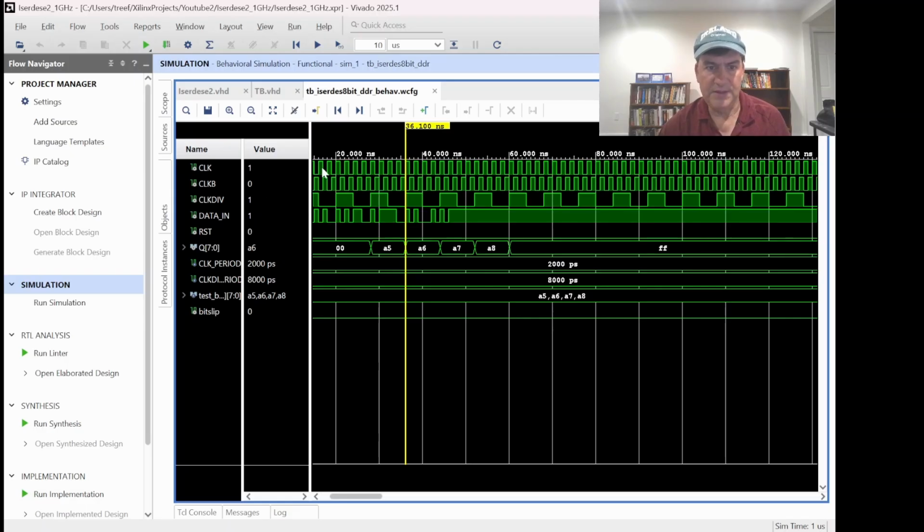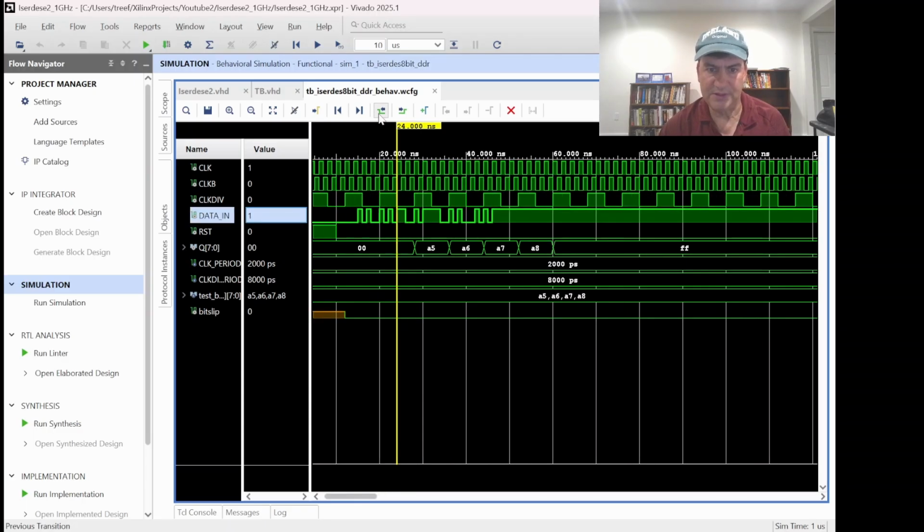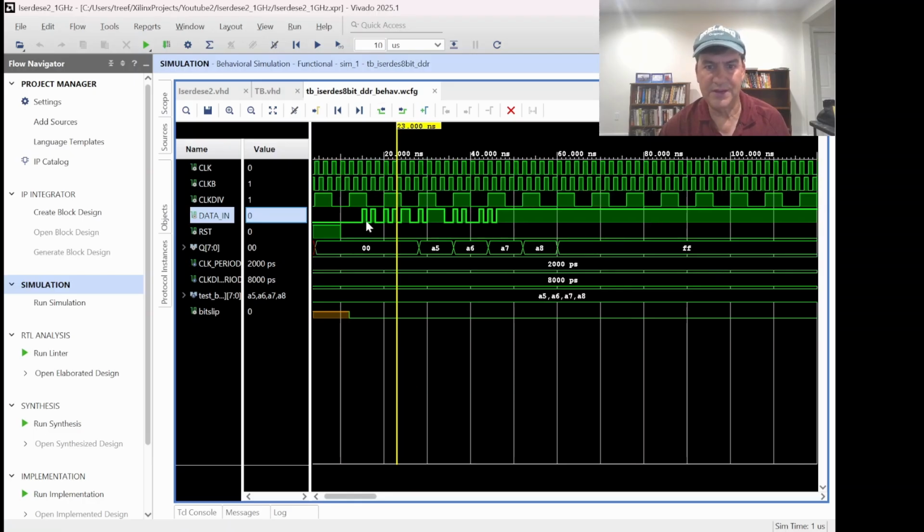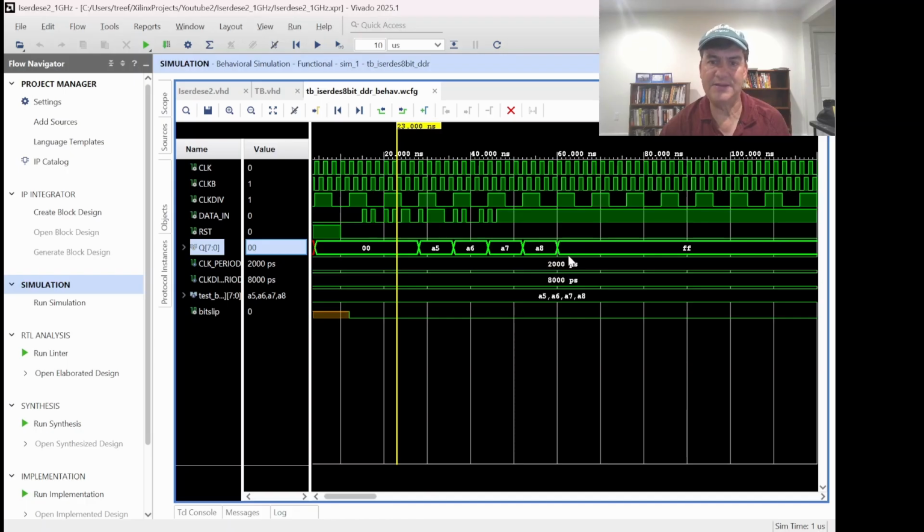These two signals are the serial clock and the serial clock complement. This is the divided clock. Remember, there's a divide by 4 ratio between the serial clock and the divided clock. Here you'll have the serial data coming in. Let's move over a little bit so you can see it all. There's a reset, and then there's the parallel register, which is 8 bits. And if you remember in our test bench, we had A5, A6, A7, and A8 from our serial data, and that's ending up in our parallel 8-bit register correctly.